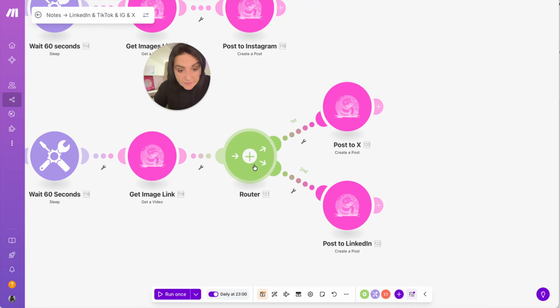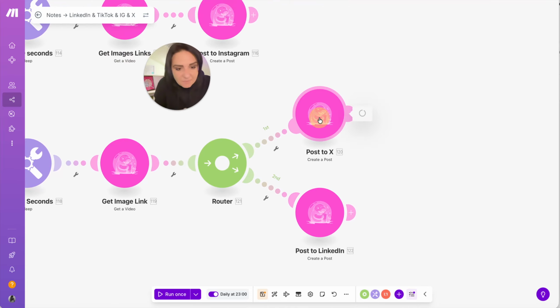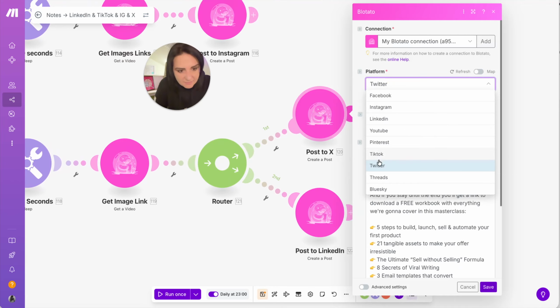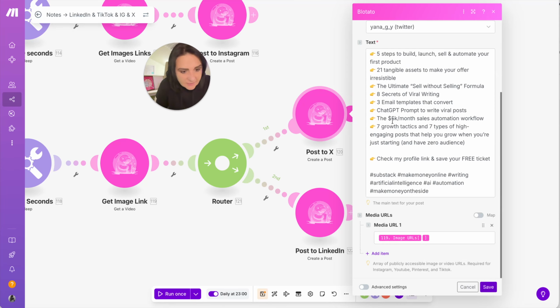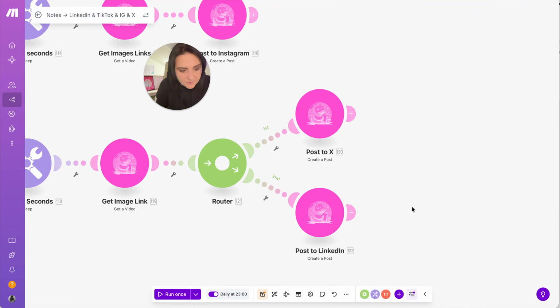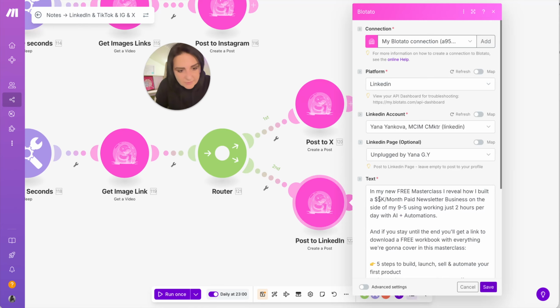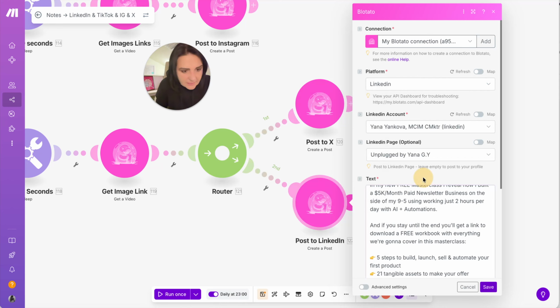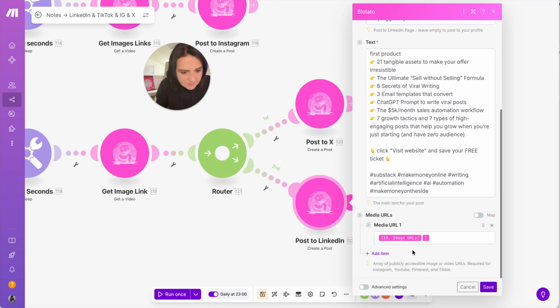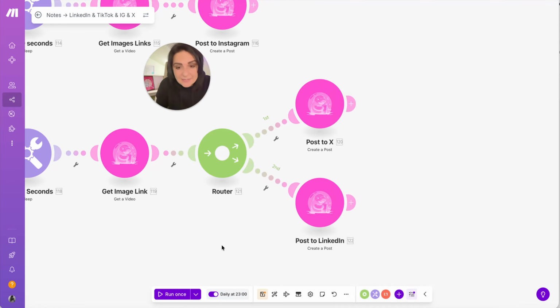And now I have another router, which is what it does. It's posting to X, and for this I am using this channel from my Blotato module with my X account. Here I have the text, and here I just have one media URL, and that's it, because in this flow we are creating just one image. Same goes to LinkedIn with just different text adapted to LinkedIn. And also I'm selecting my profile and my page, and the media is like this, and that's basically it.